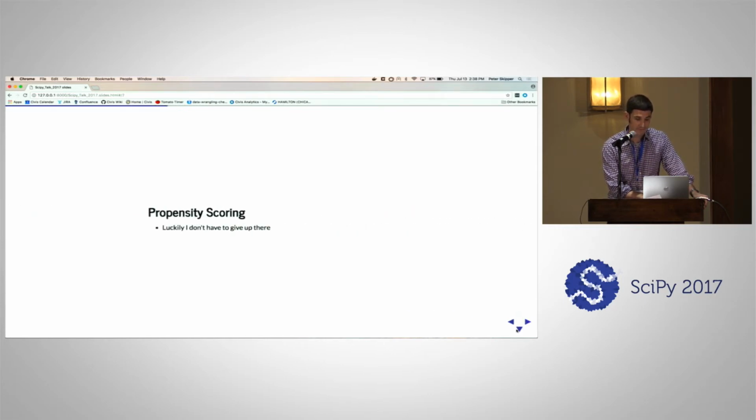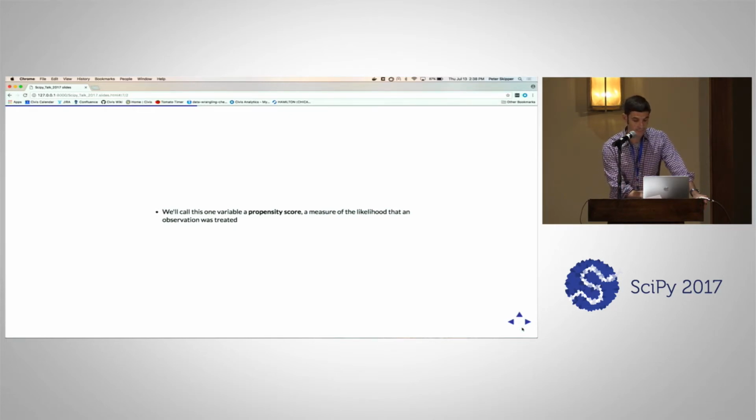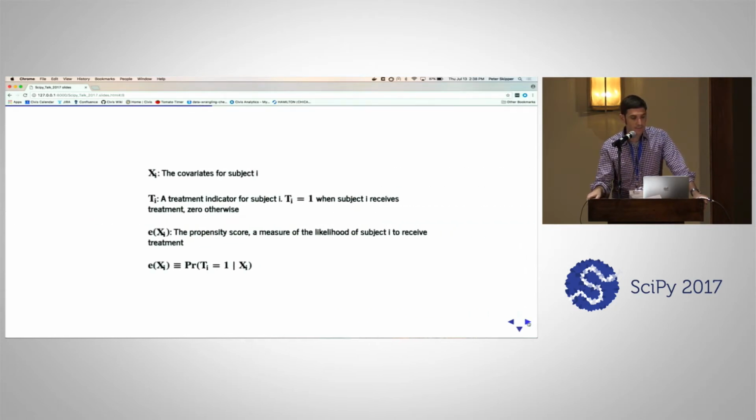But I don't have to give up. I can't match on 30 variables, but it'd be super easy to match on one. I'm going to call this one variable a propensity score, which just measures the likelihood that an observation was treated. To do that, I'm going to take my xi, or the covariates that I know about this subject, and an indicator variable, ti, which equals 1 if the subject was treated and 0 otherwise. And I'll define a function e, which I'll call the propensity score. This measures the likelihood that the subject received treatment. Functionally, what this usually is is a logistic regression, where my treatment indicator variable gets regressed on all my other covariates. And that should tell me the probability of treatment given the covariates, xi.